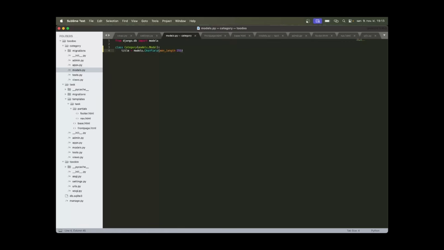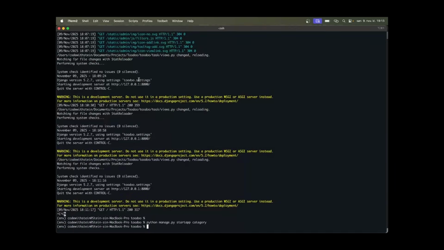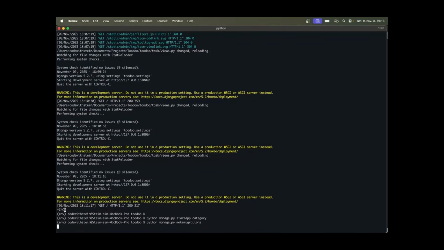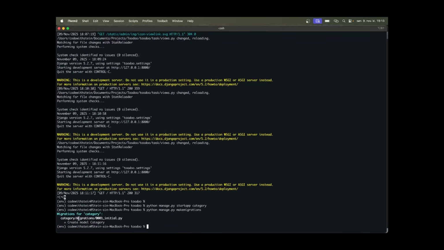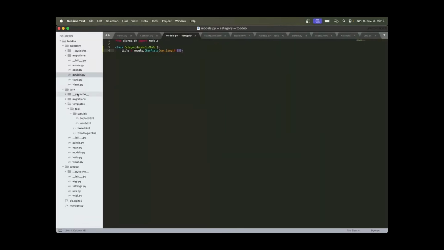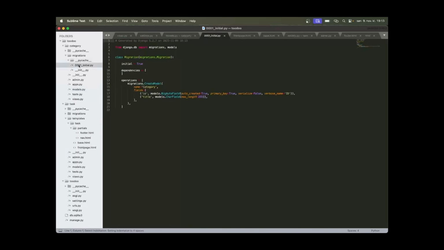So then we can update the database before we continue. Let's go back here and say python manage.py makemigrations. Now you can see that this file here was created. If you open up the migrations folder and this file, 0001_initial, you can see a little bit of what Django is planning to do.